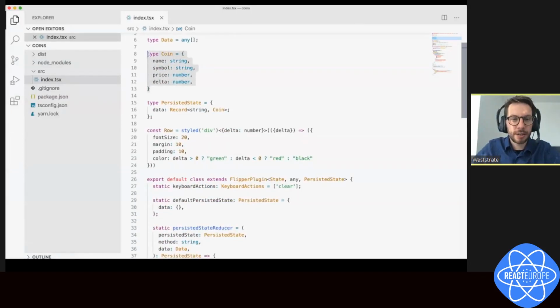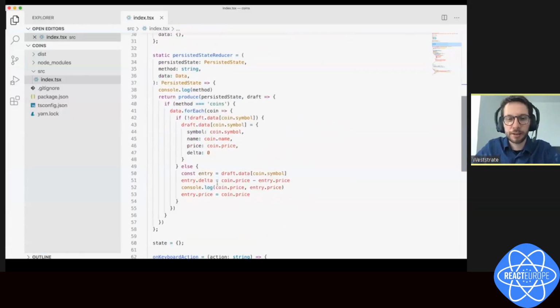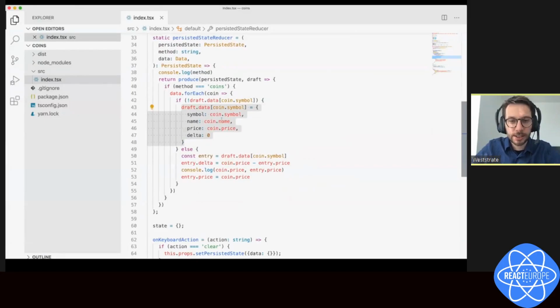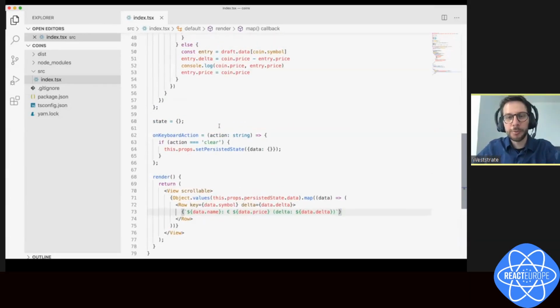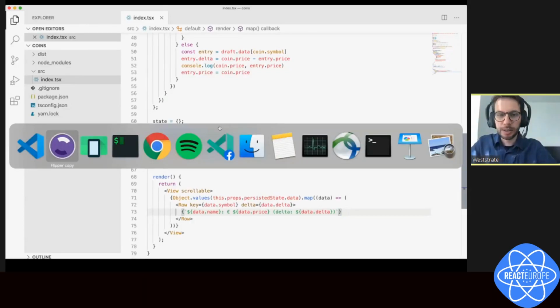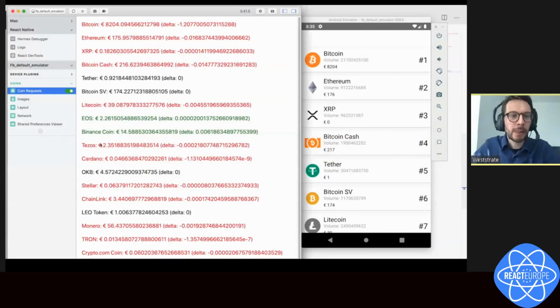Under the hood, what I changed: I made it strongly typed, so I introduced a coin type. I wrote a small styled component that, depending on the delta, makes it black, green, or red. And in the reducer, for every received coin, if it doesn't exist yet, I create a new entry, and otherwise I update and I calculate the fresh delta. And then the last thing is I simply map over the coins and I render them using that row component. Now, this is obviously still pretty primitive, but at least it shows you how you can get data into Flipper and render it.